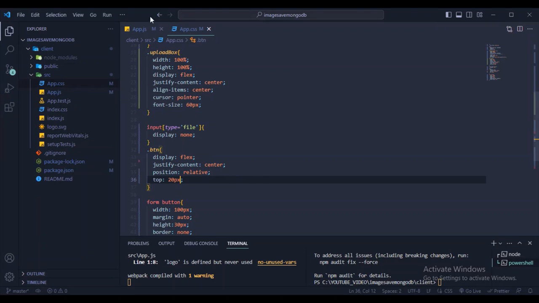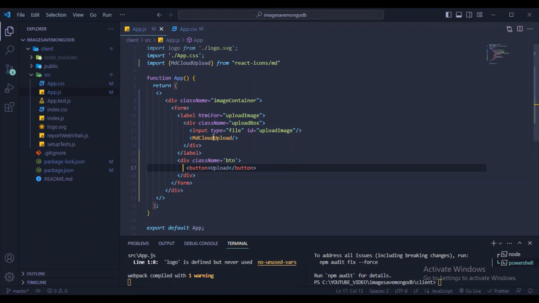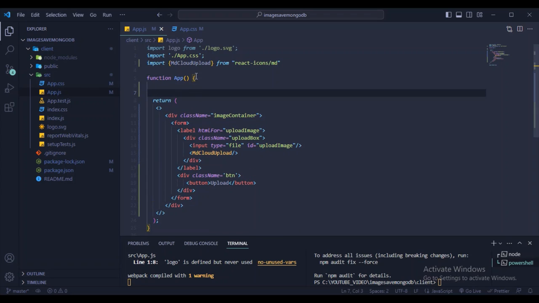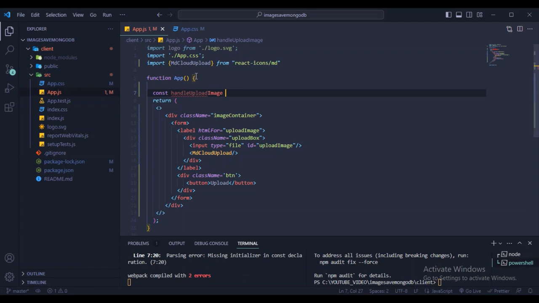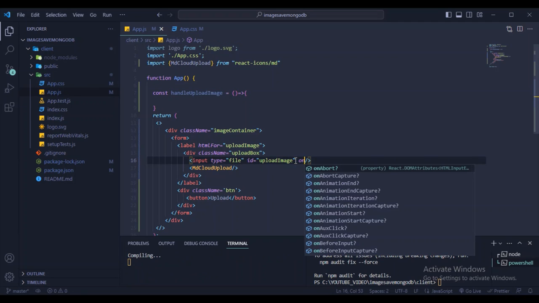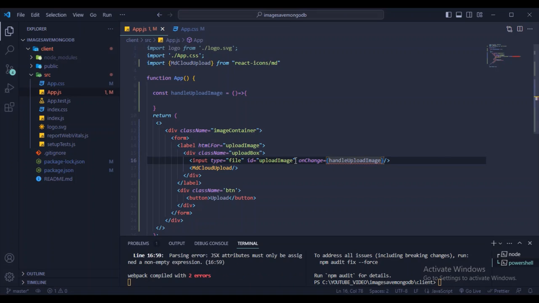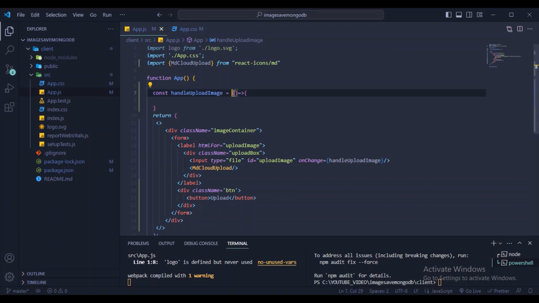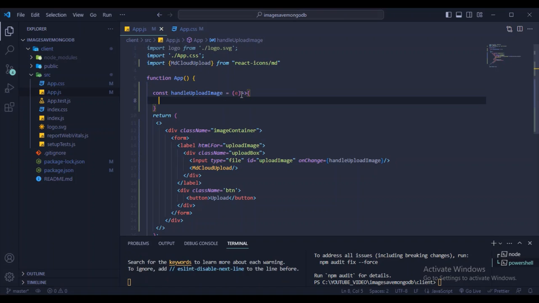For that, I will go and handle the upload from this input box. I will make one function, const handleUploadImage, like this. This is the onChange method, so just copy this and put it on the input tag. Here I will give onChange and call this function, passing the parameter e. First of all, const file equals e.target.files, and I want the first file.